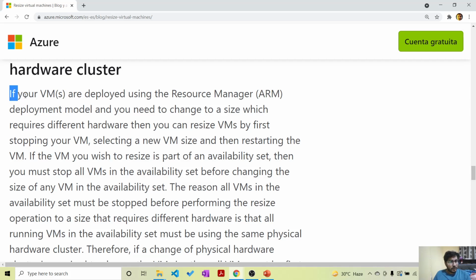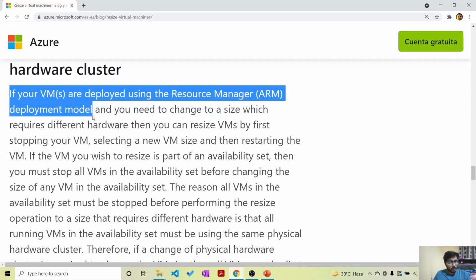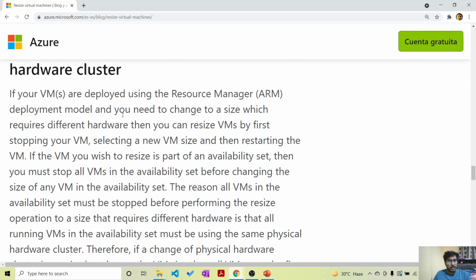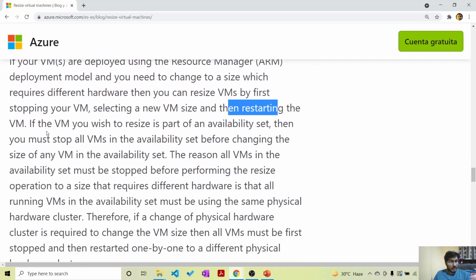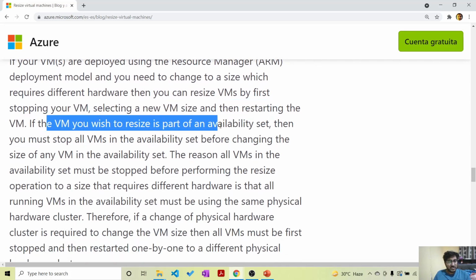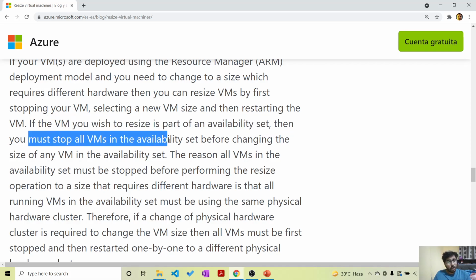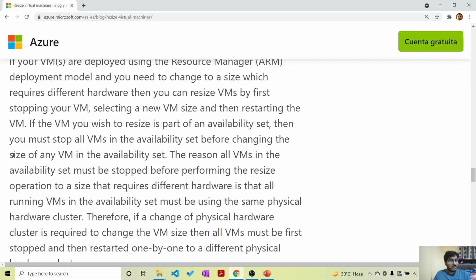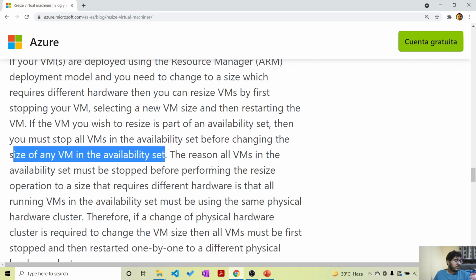If your VM is deployed using the ARM deployment model, which is the most popular one now, and you need to change the size to a size which requires different hardware, then you can resize the VM by first stopping the VM, then selecting the new VM size, and then restarting the VM. But if the VM you wish to resize is part of an availability set, then you must first stop all the VMs in the availability set before changing the size of any VM in the availability set.